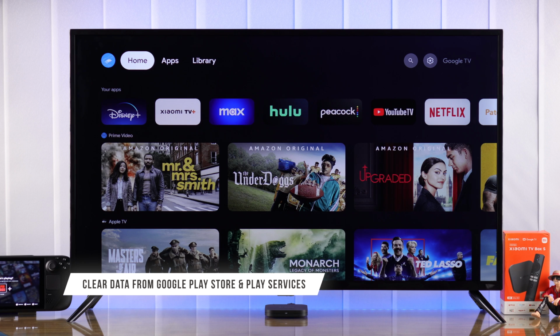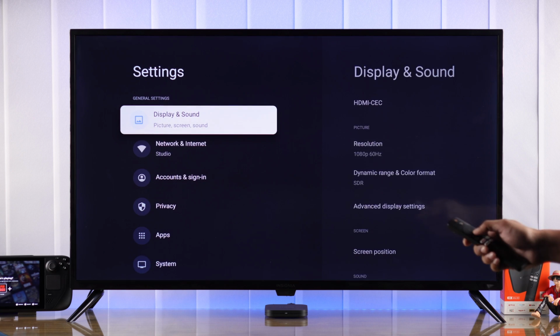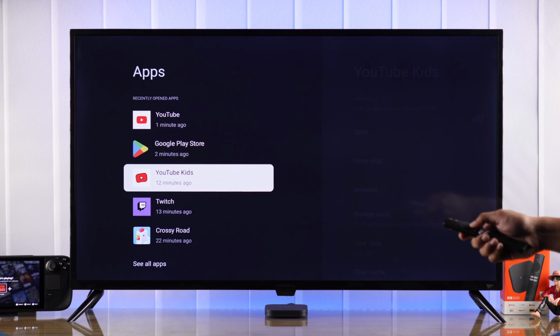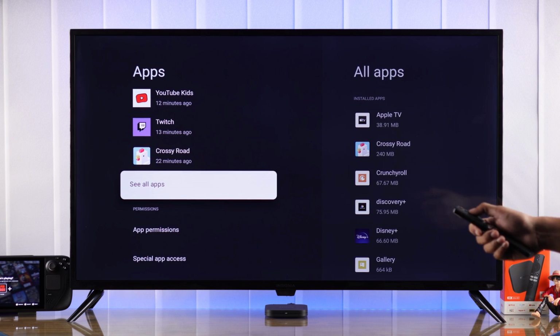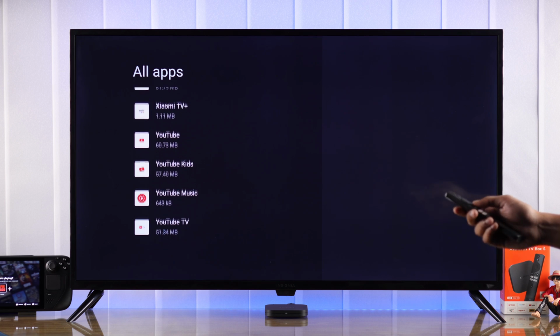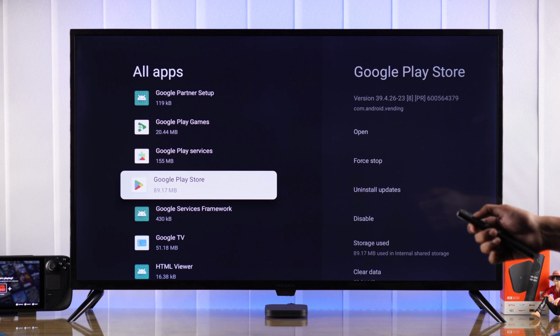But if you have a stable Wi-Fi connection, but you still can't install apps from Google Play Store, then we'll go straight ahead and clear Google Play Store's and Google Play Services' cache and data. For that, you need to go to Settings from the Quick Menu, then go down to Apps. As you can see, we have Google Play Store here, but you may not see it. So if you don't see it, go to See All Apps. And if you don't even find it in the list, go to Show System Apps. And here you'll be able to find Google Play Store and Google Play Services.